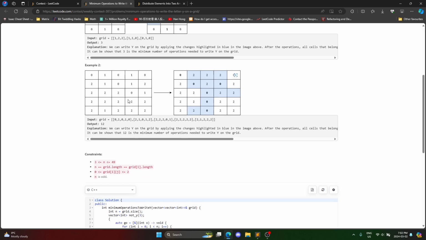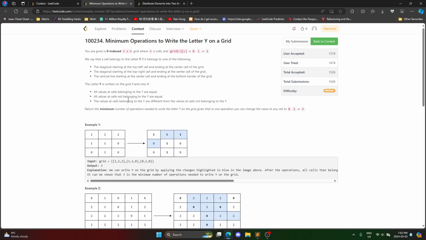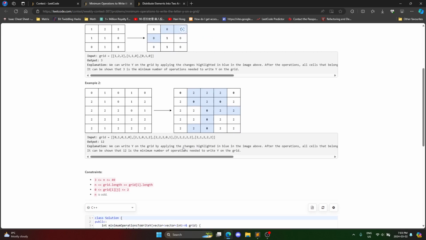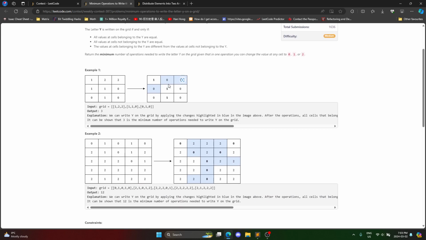So this one, I think, is actually interesting at the start, but then when you think about it, it becomes really boring. One thing you have to realize is the structure for the letter Y is fixed. Because it's not changing, we don't have to do any paths or anything like that. So we just go through the entire grid.